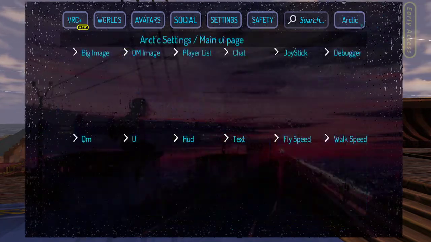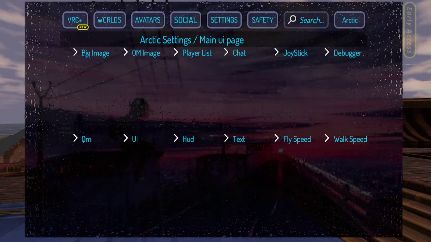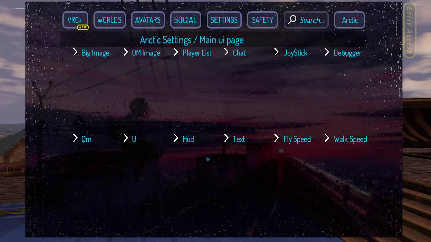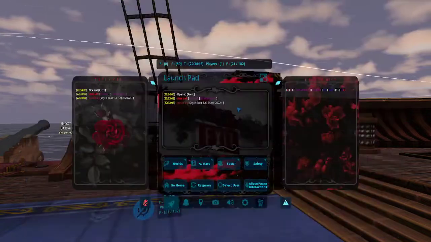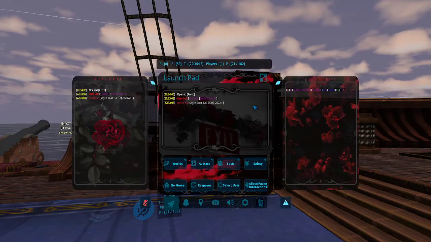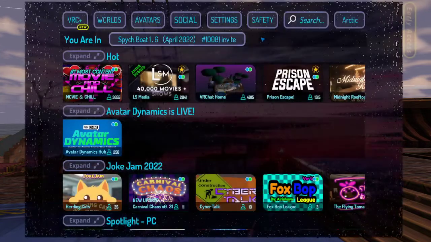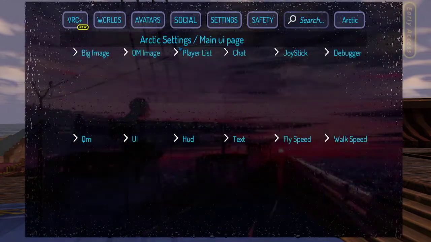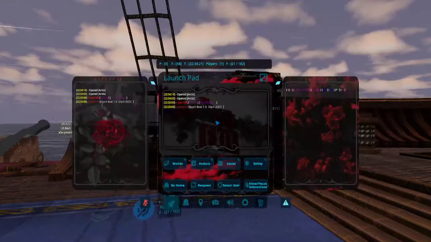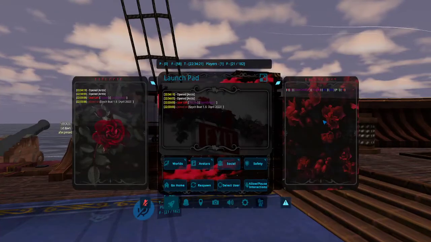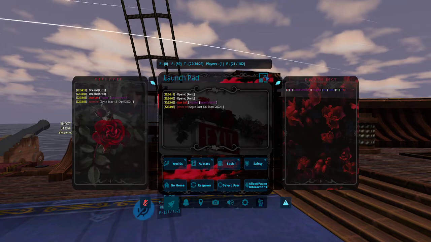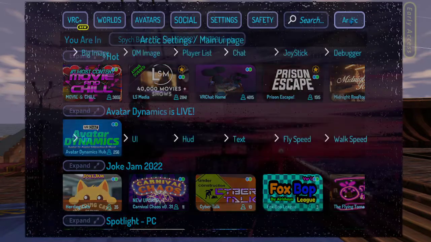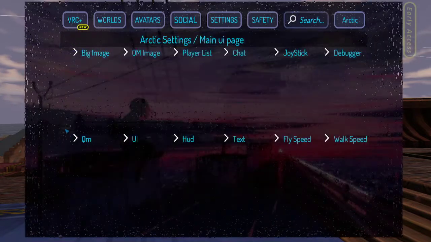Over here, under this Arctic tab, you got big image, so you can change this image in the background here if you don't like it. Quick menu image, so this background image on this, you can change that. Then you got player list and debugger. Here's the player list. You can change the image of this. This is the debugger. You can change the image of that. You can get rid of those if you don't like them. That's in the settings there.